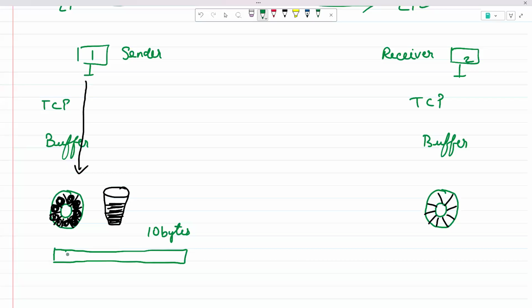We'll segregate this rectangle into 10 different bytes. So 1, 2, 3, 4, 5, 6, 7, 8, 9, 10. Right. So this is a segment. A segment is of 10 bytes.